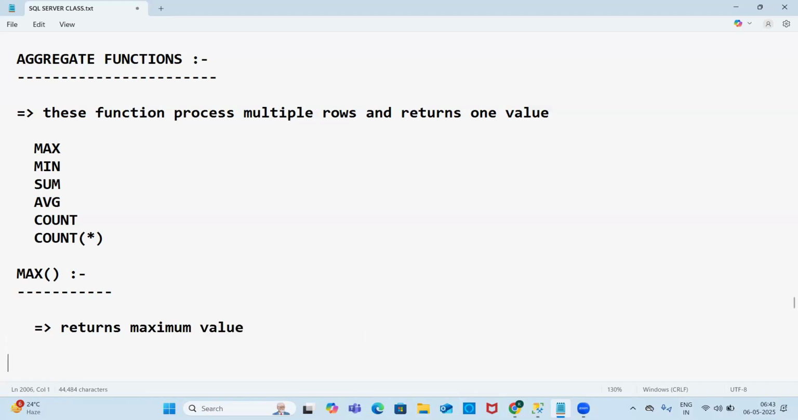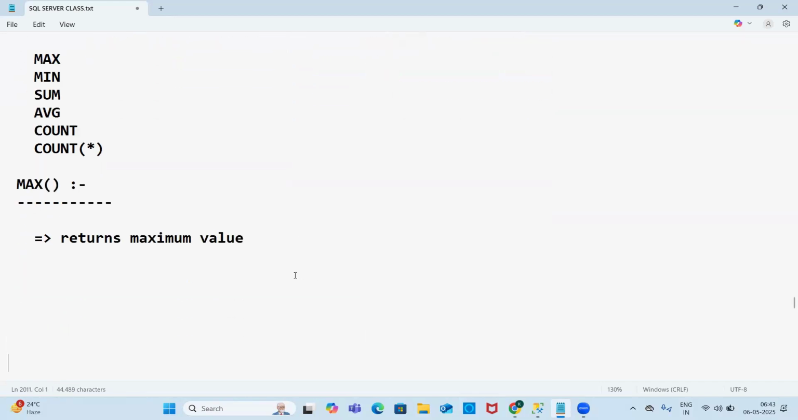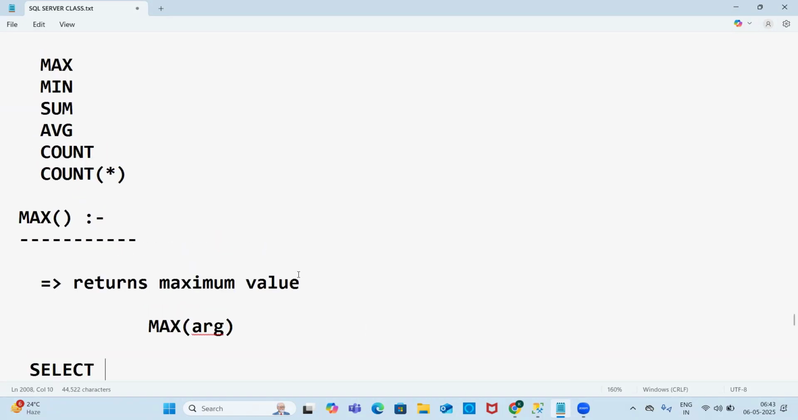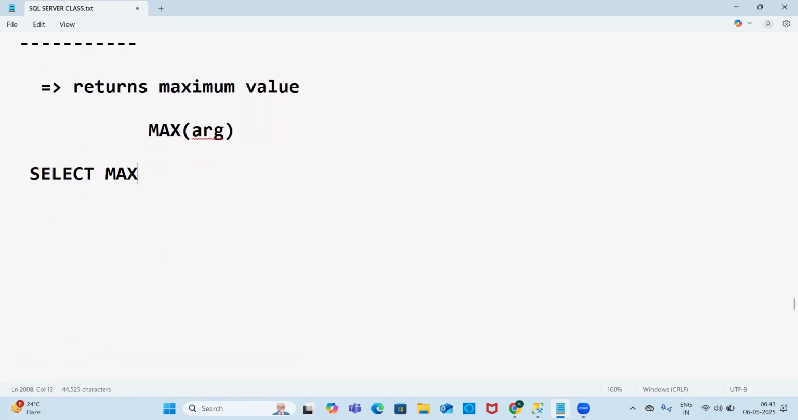This function takes one argument. Usually we pass column names. For example, select max of salary. You are applying this max function on the salary column. The salary column contains 14 values. You are applying this function on 14 values and it returns one value.